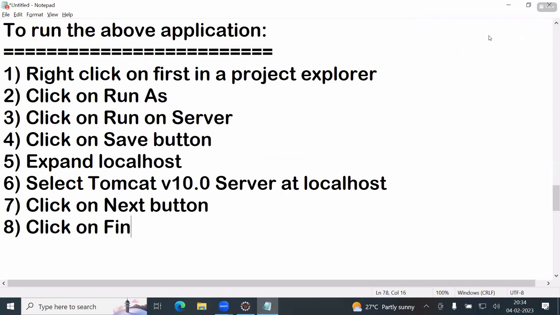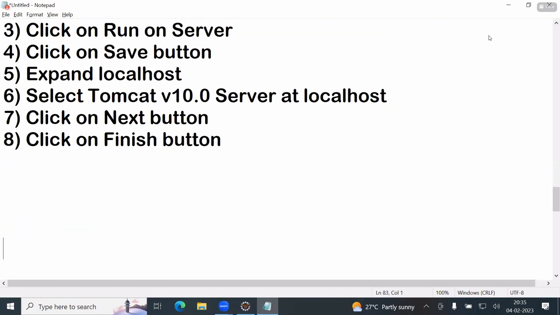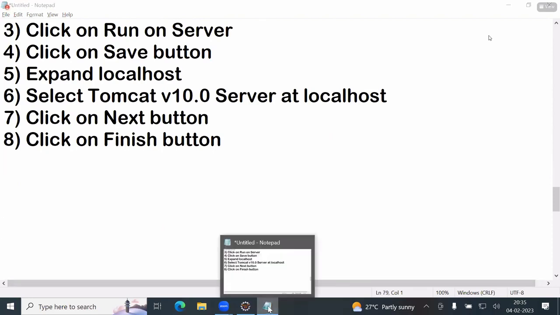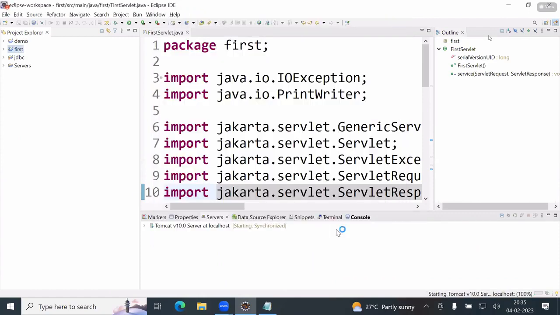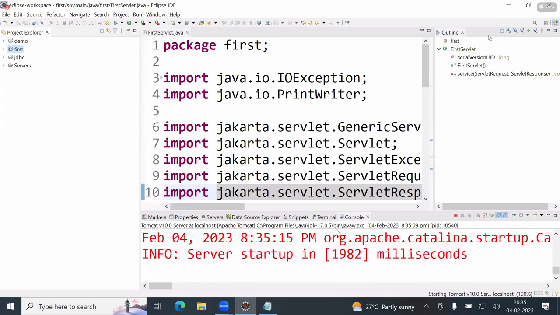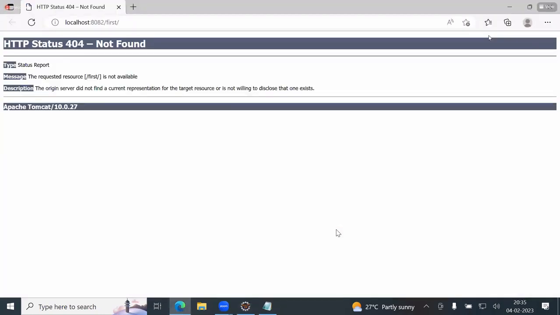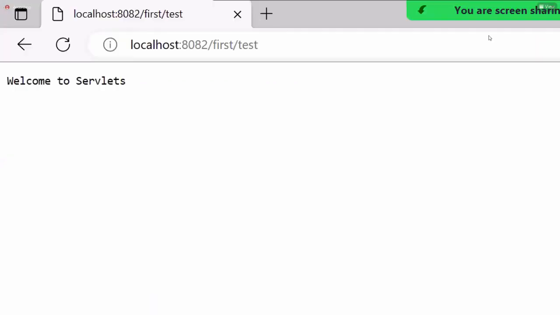Click on finish button. See, if I finish, now the server started. Browser will be opened. Here, what you have to type? URL pattern, test. See, welcome to servlets. Okay.